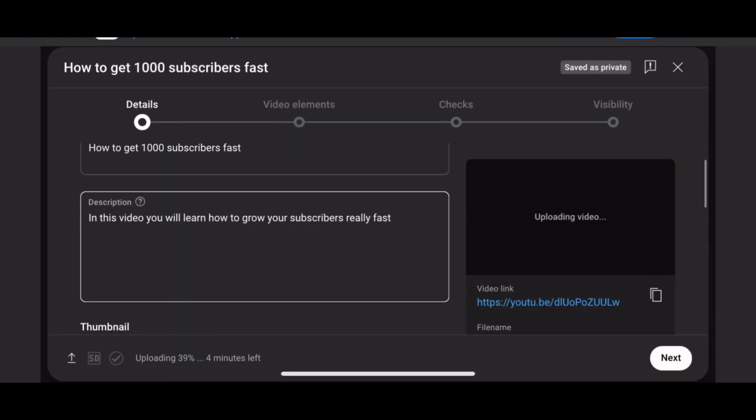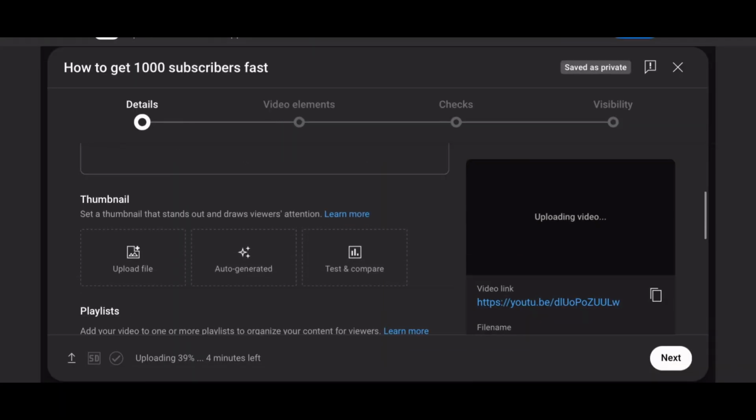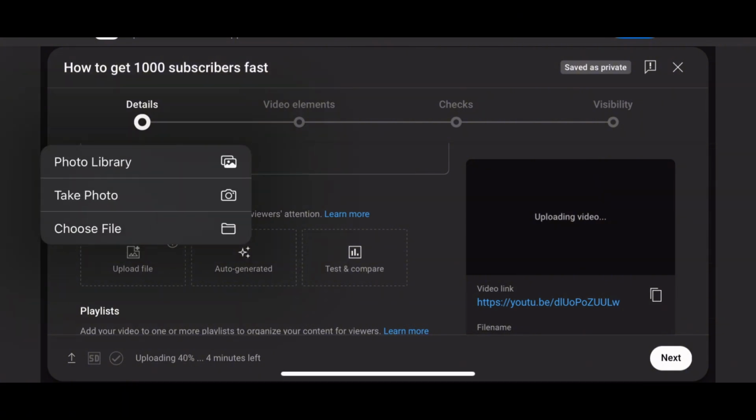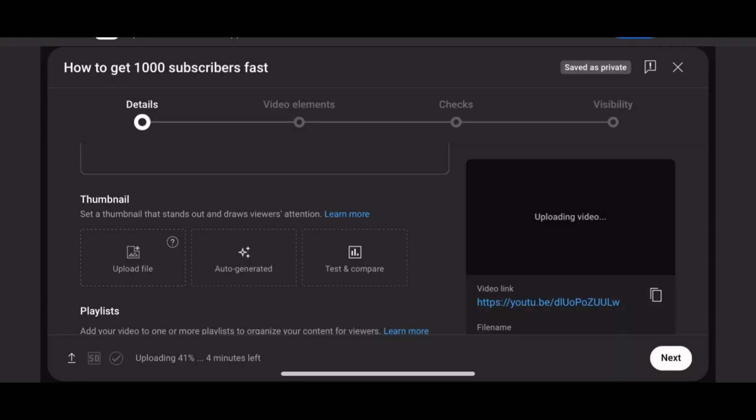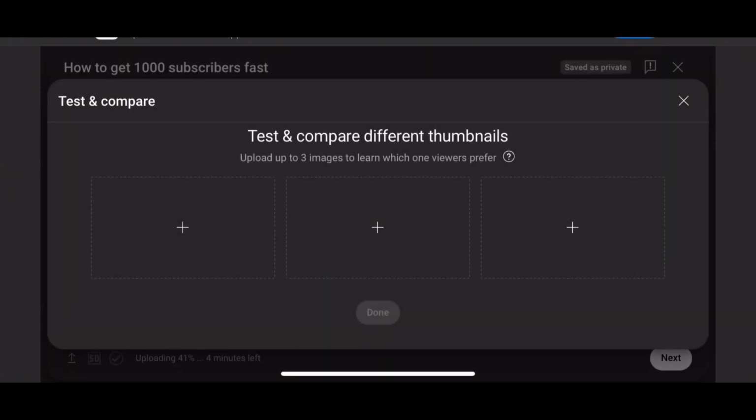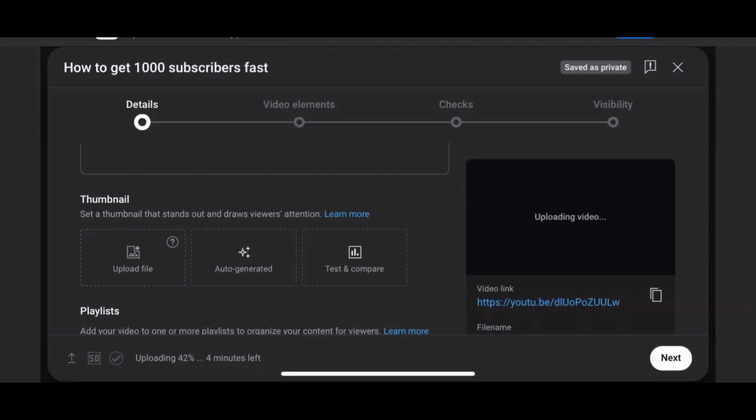So once we are done with that, we go ahead and upload our thumbnail. So you have three options here. You can either put one thumbnail. So you go to your photo library and select whatever thumbnail you've created for this video. Also, you have the auto-generated one that YouTube is going to pick for you. The last one is the test and compare option. Here you upload three thumbnails and YouTube is going to pick the one that does best. Each one will go up for 2 weeks and then whichever does best is the one that will be picked.